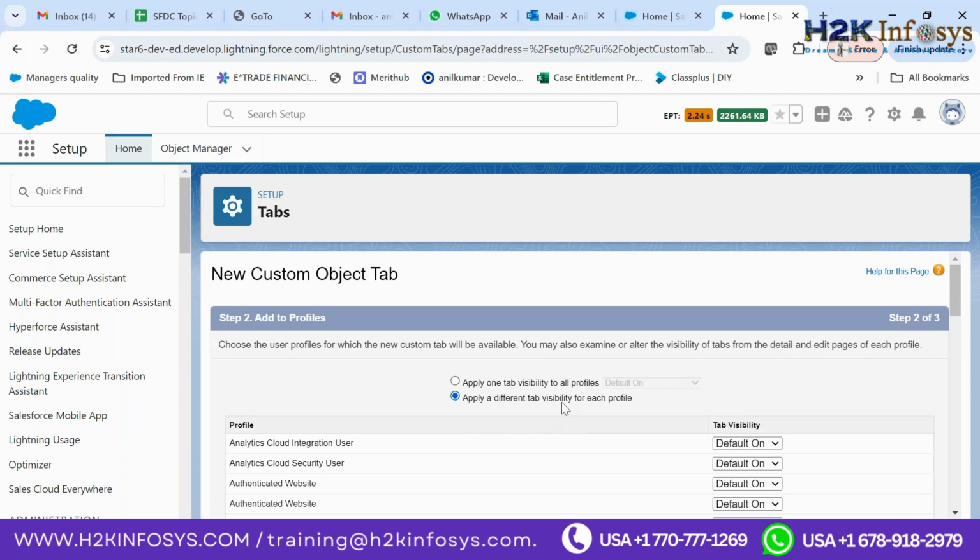apply a different tab visibility for each profile. Okay. Here we have two options. If you select the first one, whatever I give, default on, default off, tab hidden, it's going to affect all the profiles. Now I am saying no, let us take it profile by profile. So apply a different tab visibility for each profile. Whatever we see here, default on, tab hidden, default off, we'll get here. So we can provide the option particular to that profile.